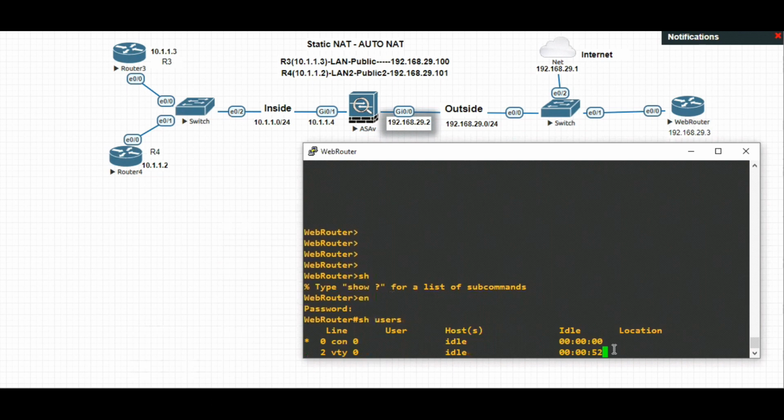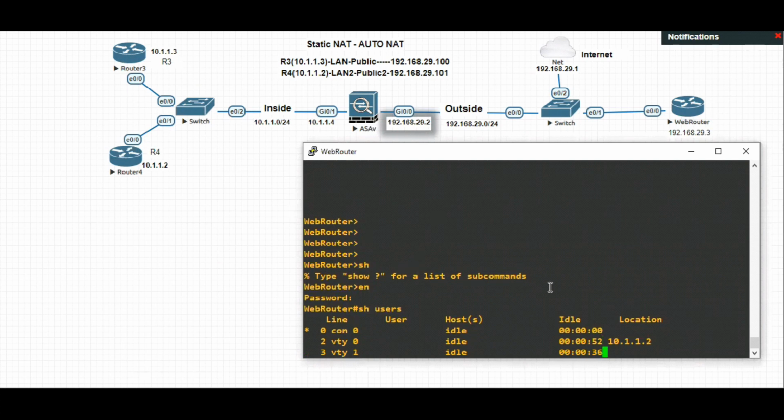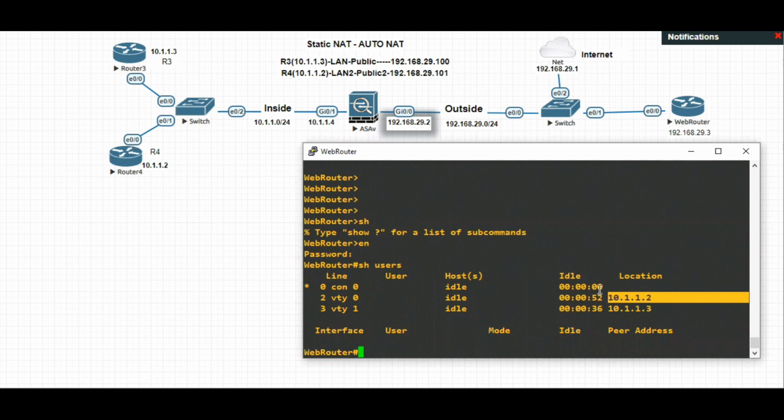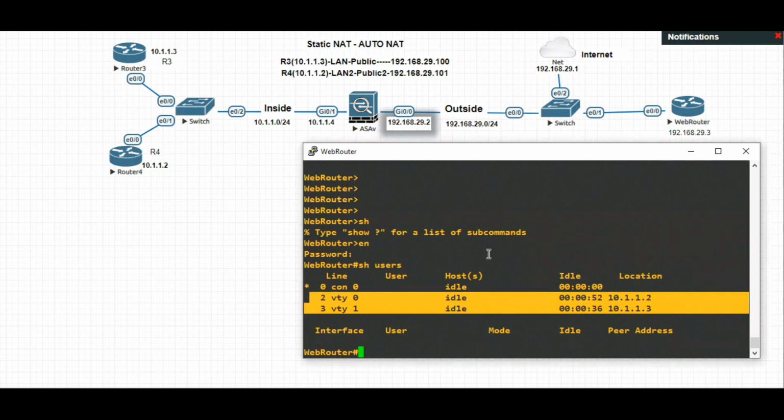This is before NATing. So before NATing, if you use show users, you will still be seeing the actual IP address even if you are telnetting. So you see 10.1.1.2, which is the actual IP of this router 4, right? And 1.3 is the actual IP of this R3. But this is what we don't want to happen. So when we do a NAT, and you use the same show users, you will see that this will be converted to this IP address, that is public IP address.